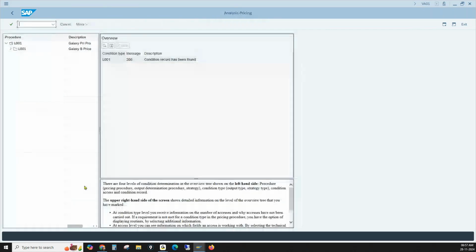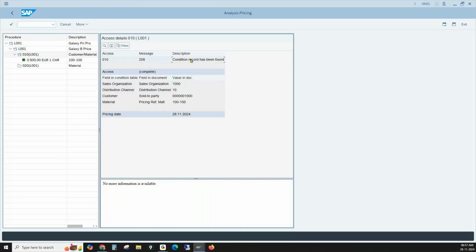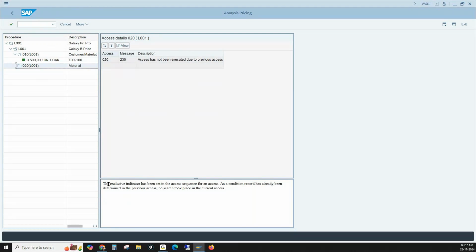Right? So in conditions, now you see only one because a valid condition record is found. The system itself will tell us. If I go here, the system says condition record found, right? In the first combination itself, it could find it. If I go to the second one, the system says that the exclusive indicator has been set as a condition record has already been determined, so no search takes place in step number 20. In table number 20, there is no search. So this is how the price is determined in the sales document. So this is for today.